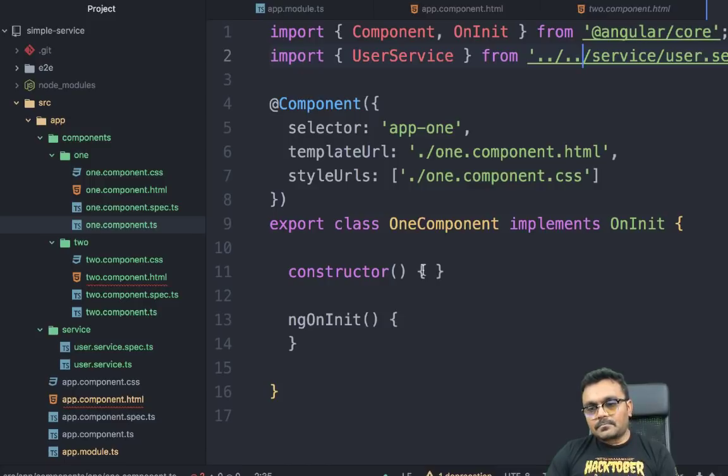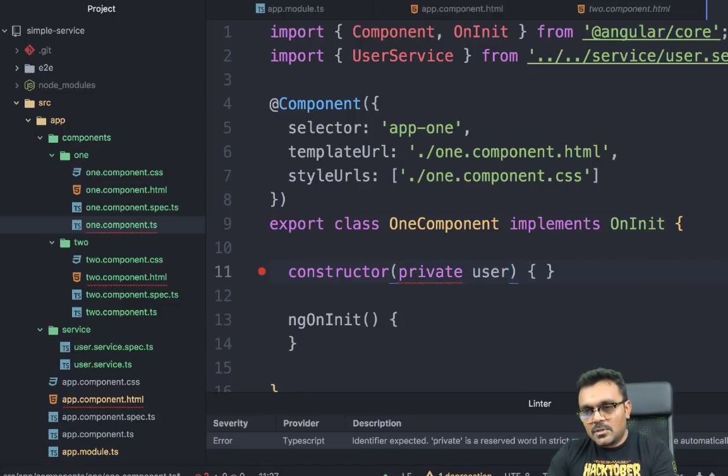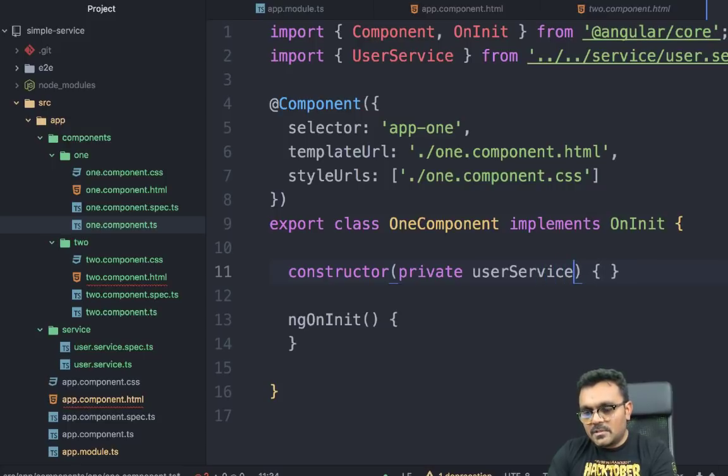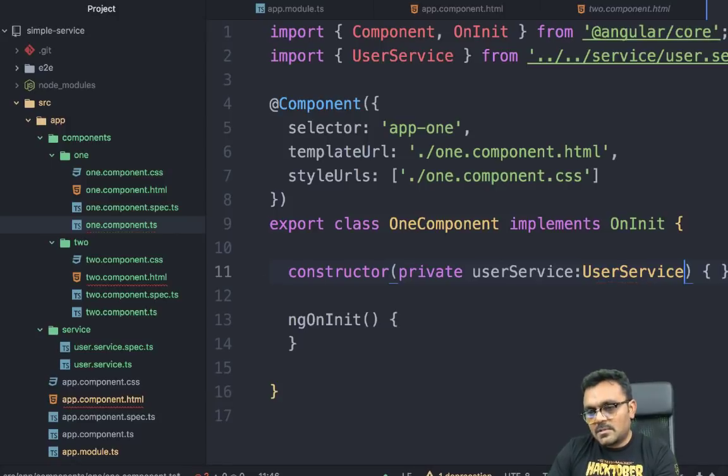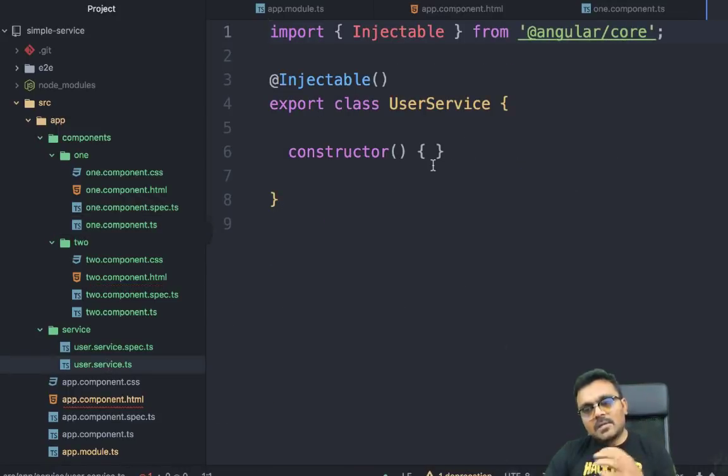And the second thing we need to do is, because it's a service, we need to inject it through the constructor. So in the constructor we can say private userService: UserService. All right, and again in the constructor there is not much going on. Now let's look at the service.